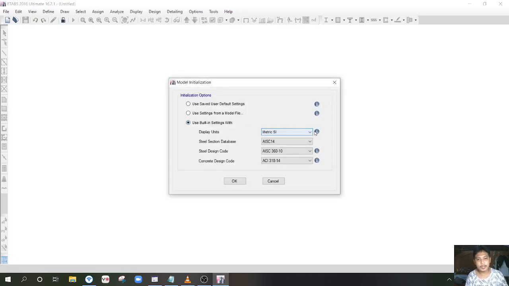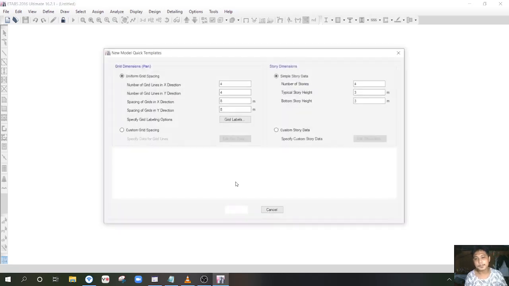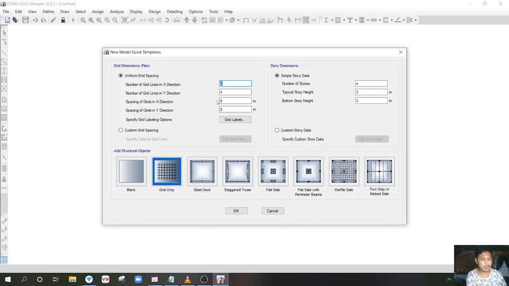First, in making your model, choose your preferred units. I'm using metric SI units. Now for design, I have 10 number grids, 5 in Y, 4.5, 4, 6 stories, and 4 top to bottom story height. And let's just use grid only this time.